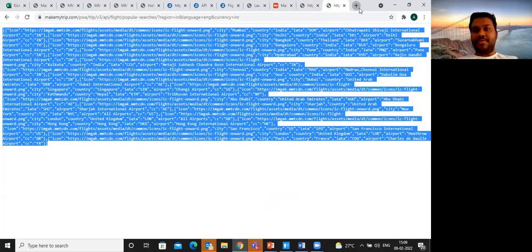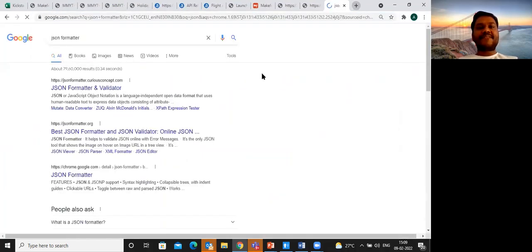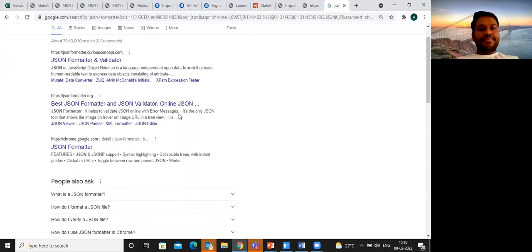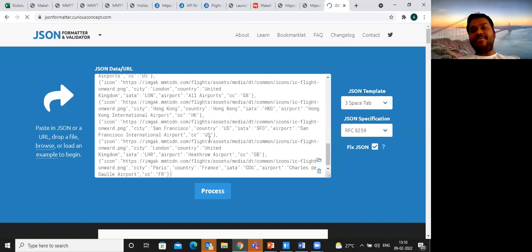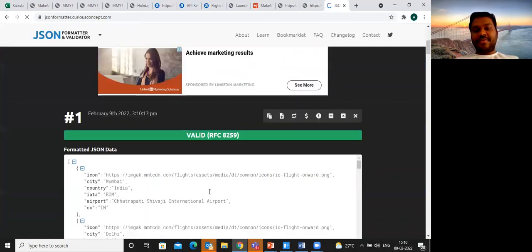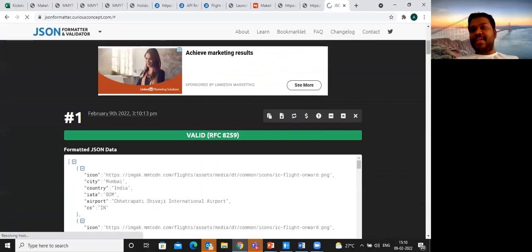Obviously this data is hard to read, but if I put it in a formatter, let me quickly see if I can. I think this one will be better. So you saw that it returned me some data. I've just put that data here and I'm hitting process. And now it is much more structured with much nicer formatting.